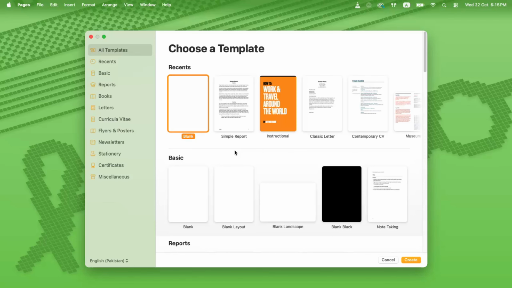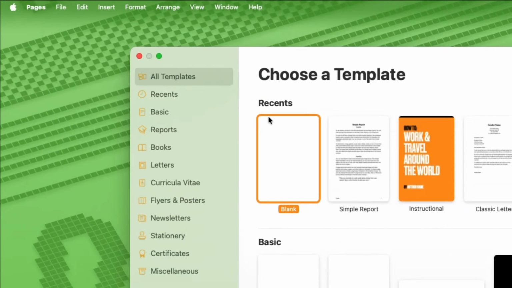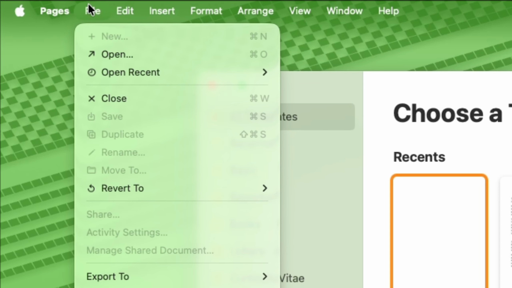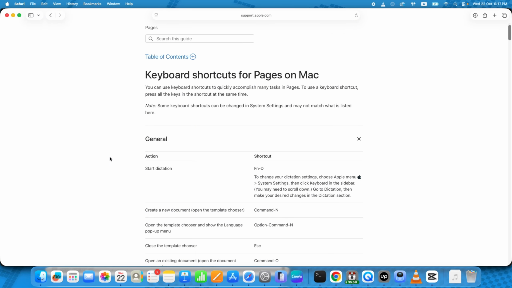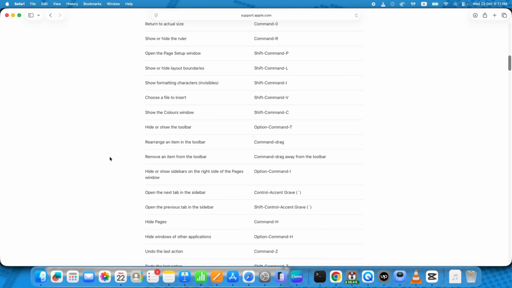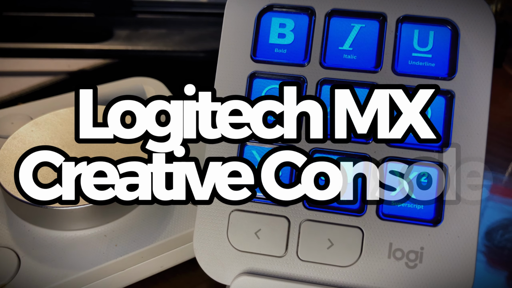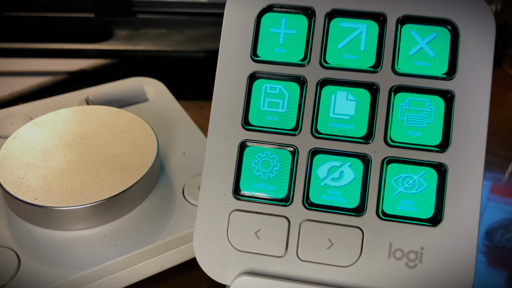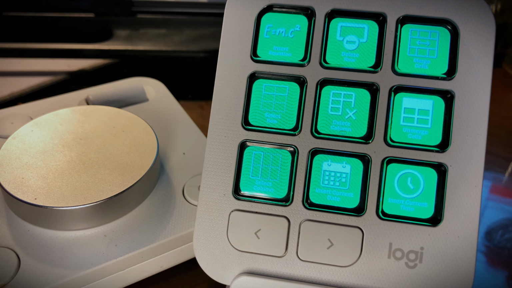Now, one thing that really levels up your productivity is shortcuts. They save time, clicks, and sanity. But with nearly 500 shortcuts across the iWork suite, remembering them all is, well, impossible. That's where my secret weapon comes in, the Logitech MX Creative Console. I've been using it for about 6 months now, and it has completely transformed my workflow.